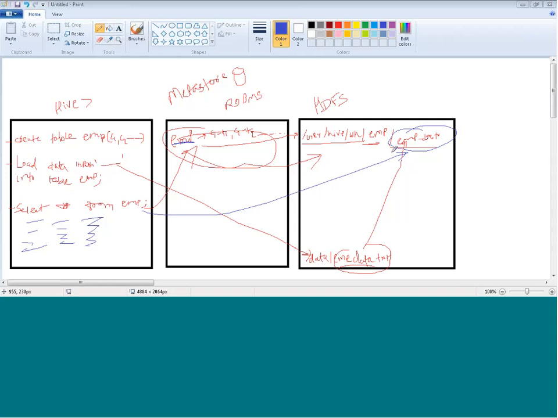So should I assume that everyone is clear? Good. So now we will do one small exercise and understand how Hive stores data into tables.